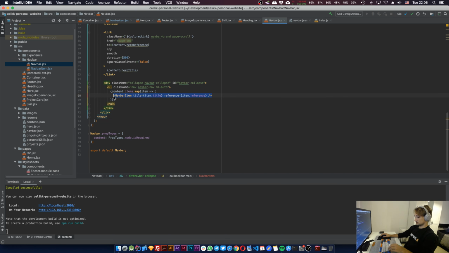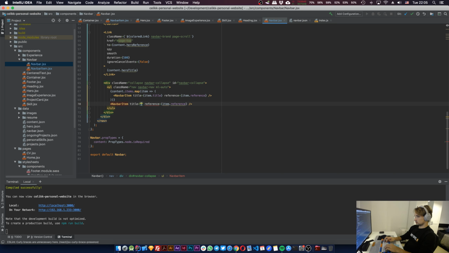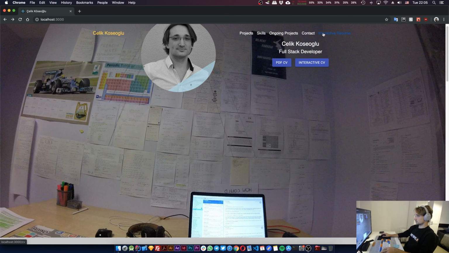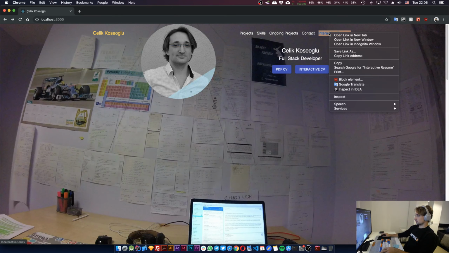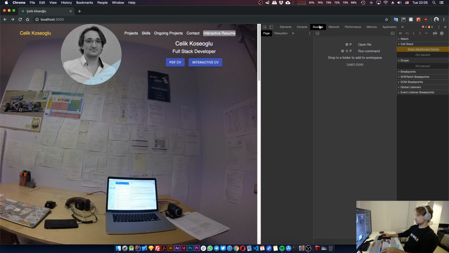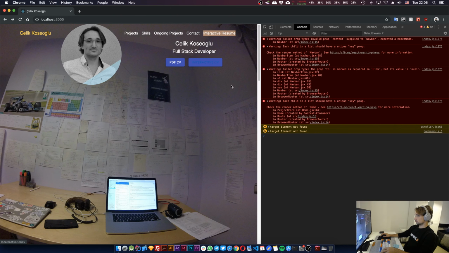Copy this, and right after we start adding these, paste it there. We're not going to have an item.title. I'm just going to hard code it in here, and instead of reference we're going to have a link, and this is going to be /cv. Let's see if this works. No. Very nice.